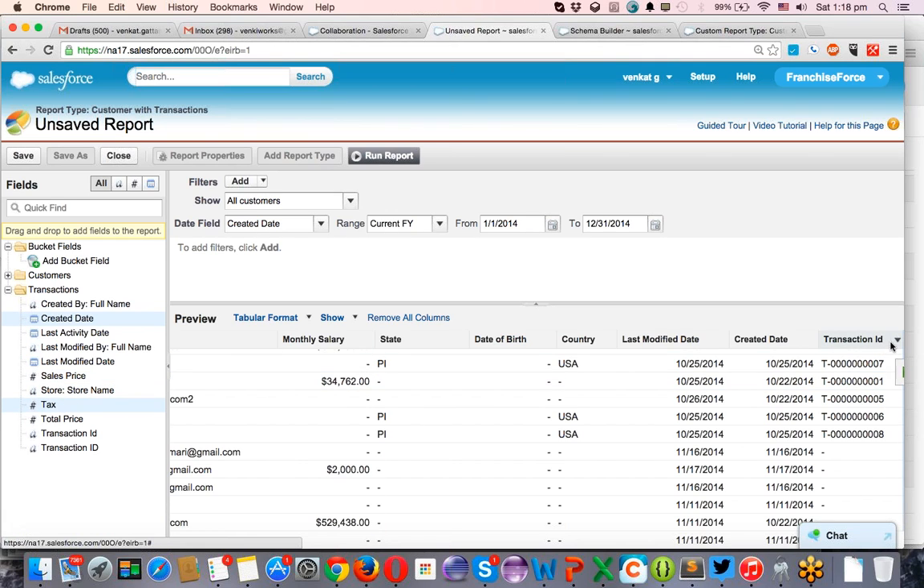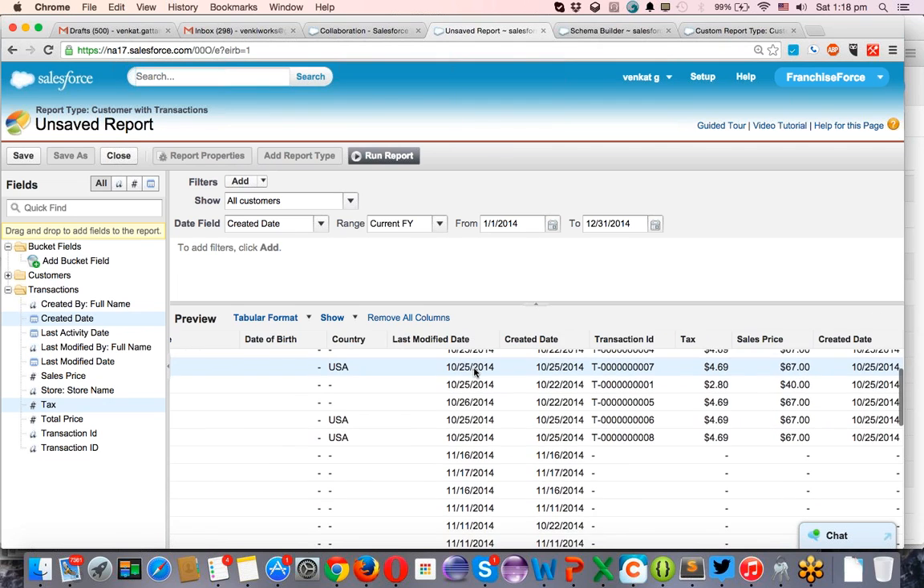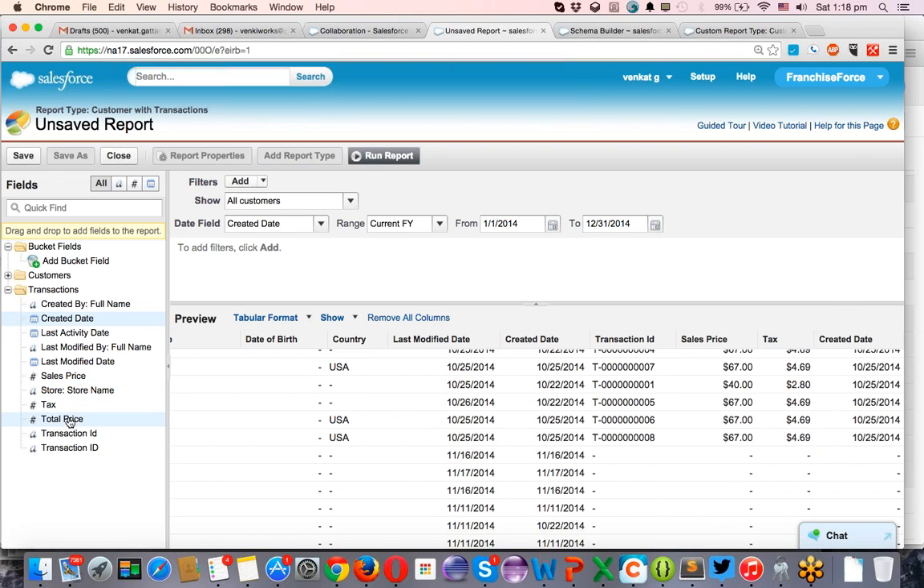I'll put down the tags. I can adjust at any point of time, and I can put the total price, sales price plus tax equals total price. I can show you that also here. And transaction ID is already there.